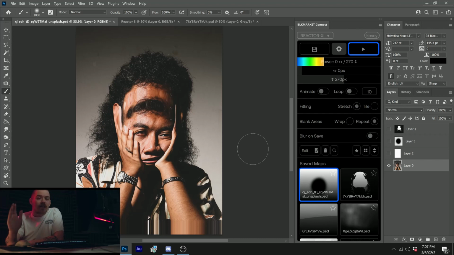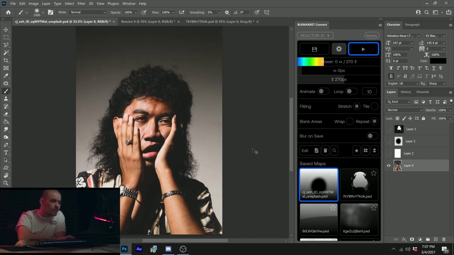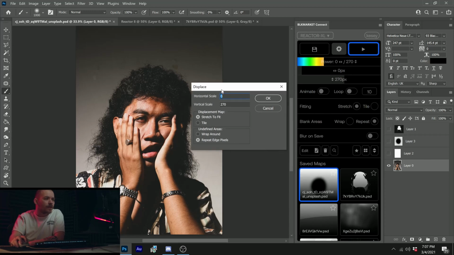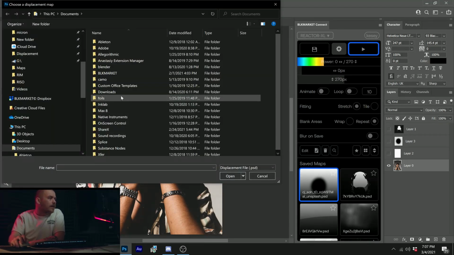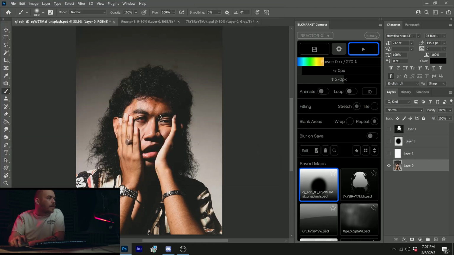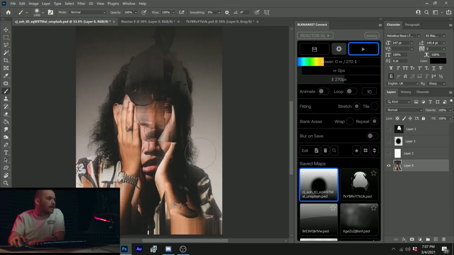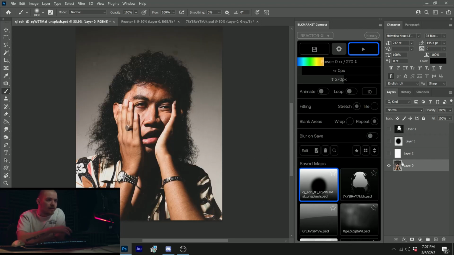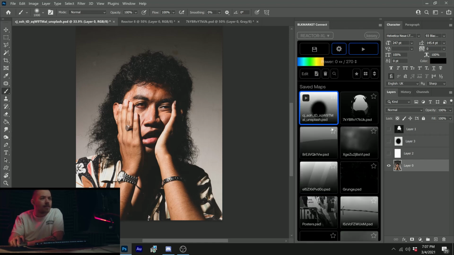And like I mentioned before, you don't have to use Reactor for this. You can also use displacement maps this way: filter, distort, displace, set your settings here, and then just navigate onto your desktop or wherever and run it that way. It's a little bit more steps, but it's basically the same process, right? It's the same effect.